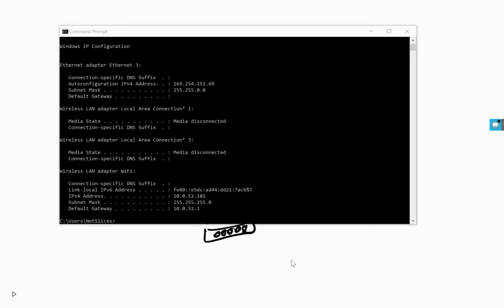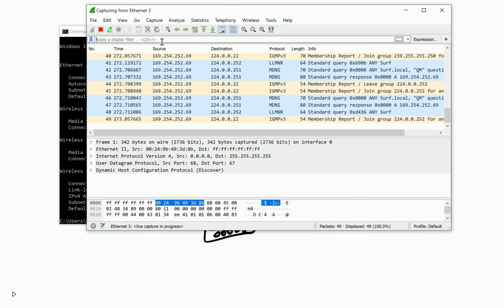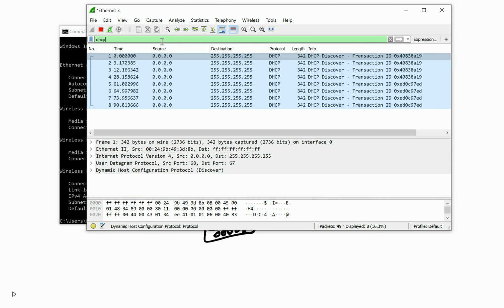So let us also check Wireshark, how it looks regarding the DHCP. Yes, as expected, the PC on the Ethernet port is just sending those discovery packets, and no one is answering those packets. So let's see at the end of this session how this will look.